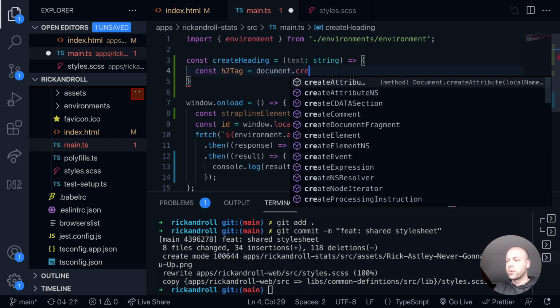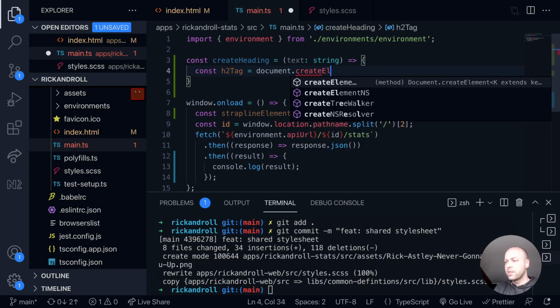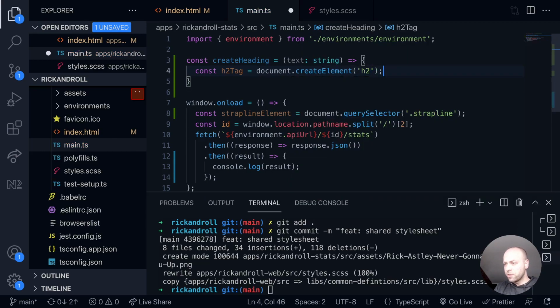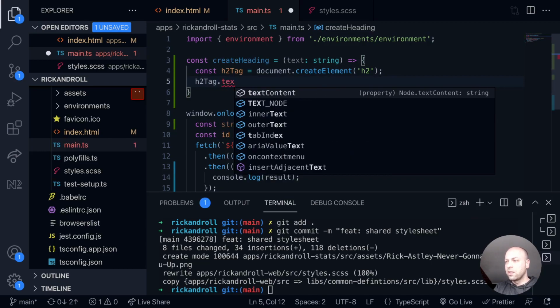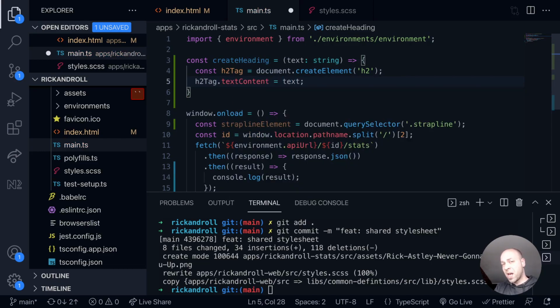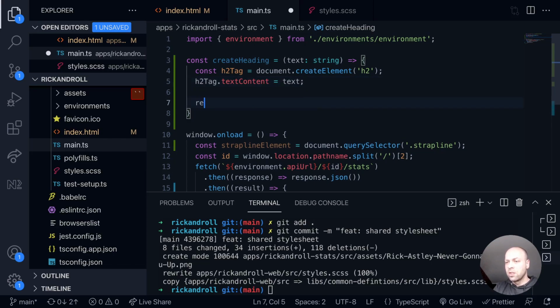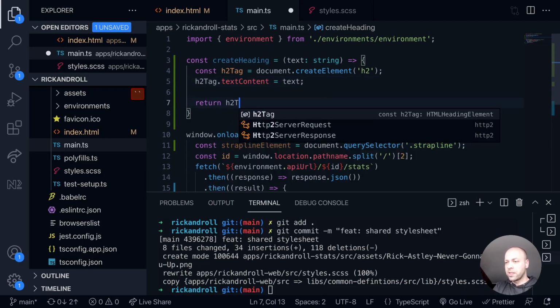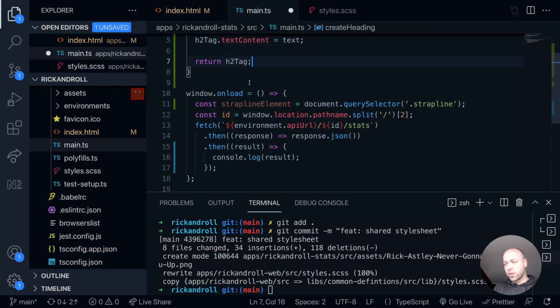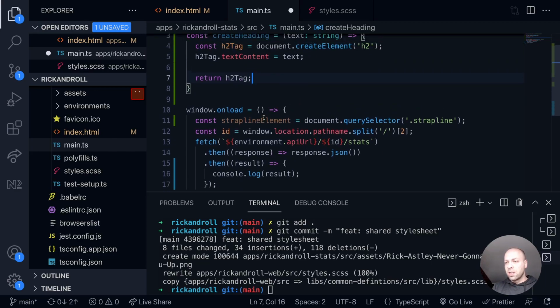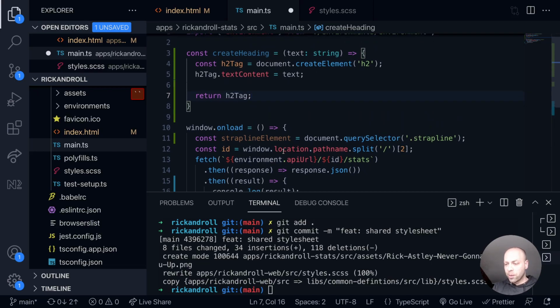So with this, we're going to create a new h2 tag element. So we'll say document.createElement, and obviously we want h2. And then all we're going to do is say the h2 tag's textContent is equal to whatever text has been passed in to this function. And with that, we'll just return it. So the h2 tag is returned from that function, and then we can reuse this function to create different headings depending on the text that we want to put into the heading on the page.